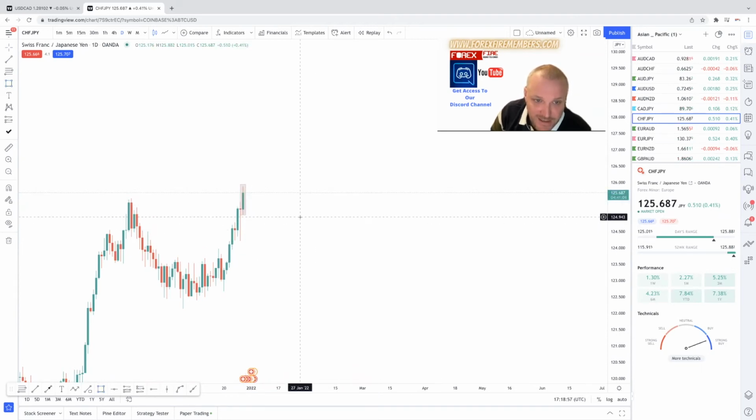So I'm just going to highlight a candle there. The candle that I've got highlighted at the moment, if you look on the top here, just along from the left-hand side, we're on a blue D. So this is the daily candle.